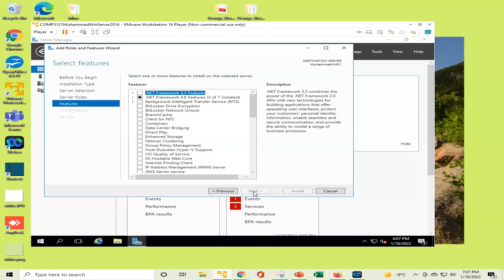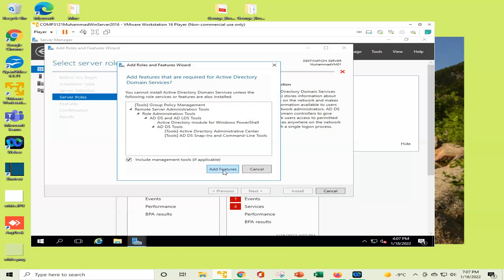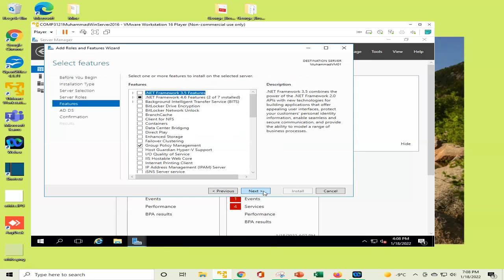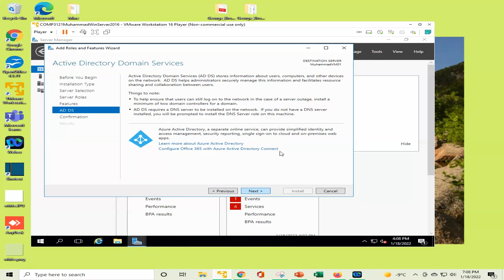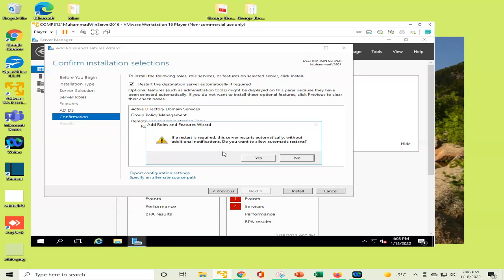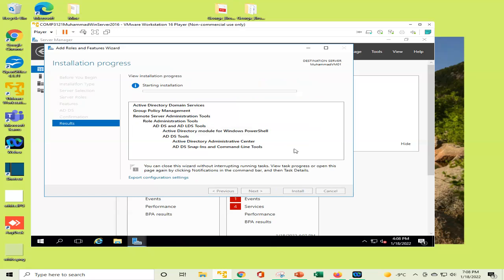So we click Next. Let me see if I haven't selected it. Okay, here we have to select Add Features. Yes. And then we click Next, and we click Next. It comes here. We also click Next, restart destination server automatically if it needs to. Then it will start. Active Directory Domain Services server.